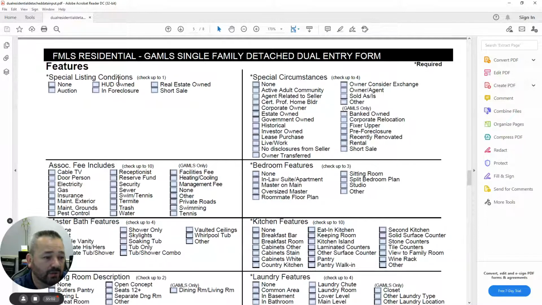So are there any special listing conditions? Is it in foreclosure? Is this an auction? Is it owned by the bank? Or is it none of those? A lot of times it's going to be none. Special circumstances: is this in a 55 and up community? Is this owned by an estate? Is this owned by an investor? You will see we can check up to 4 different options in this. So don't just think check one and I'm done. Take a look and make sure that everything that's applicable gets checked.